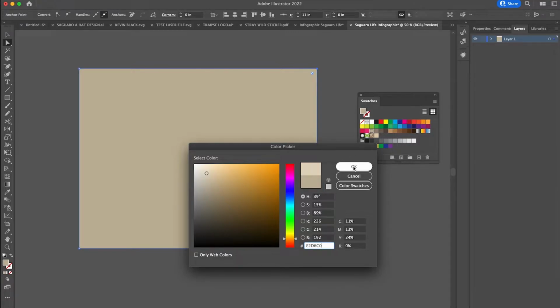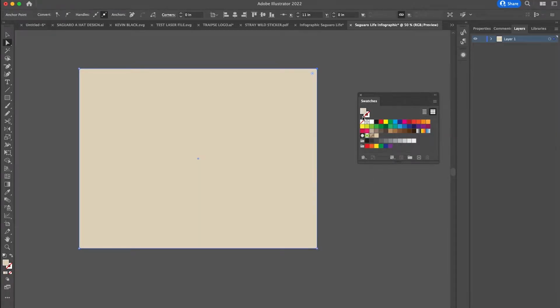So in this case, I'm going to pick a color that's a little bit lighter. And once I've done it, I'm going to go ahead and click OK. So you'll notice that it shows up here as well. If I want to save this color, like I'm going to use it later on, I can click and hold on this and simply drag it down, and it will add that color to my swatch library.